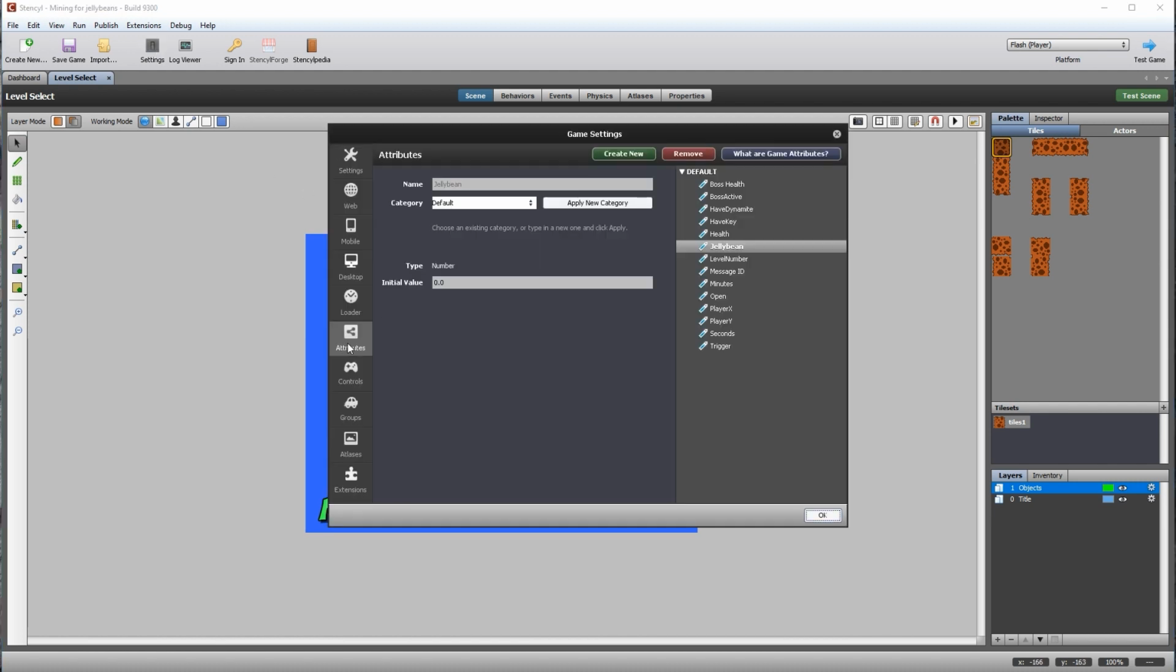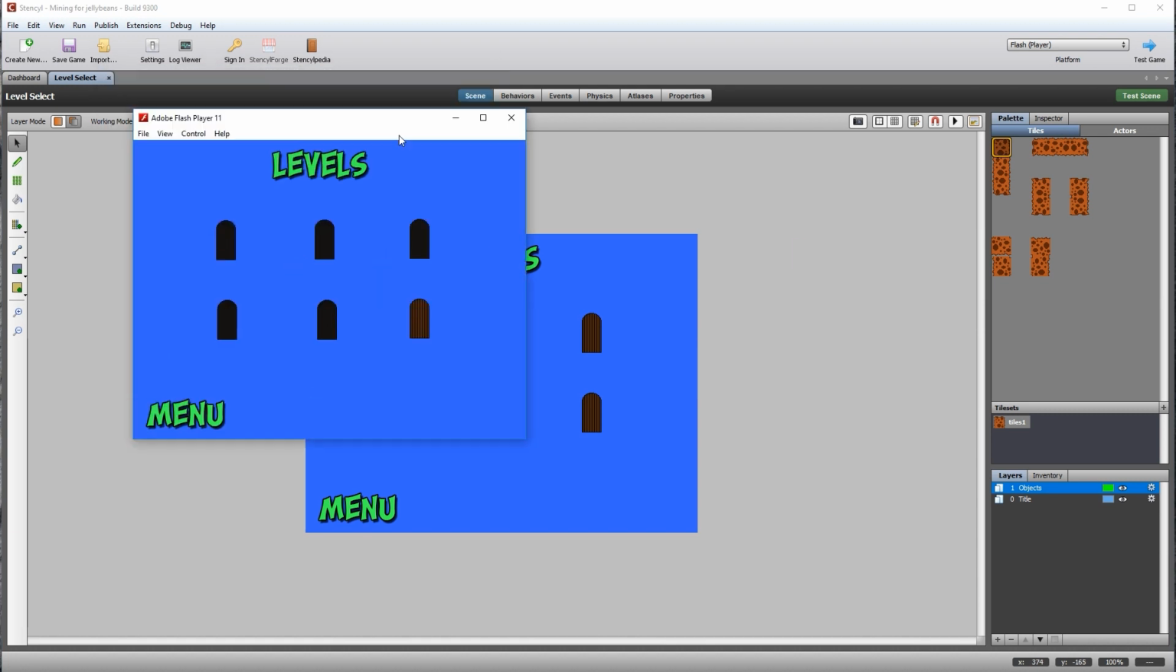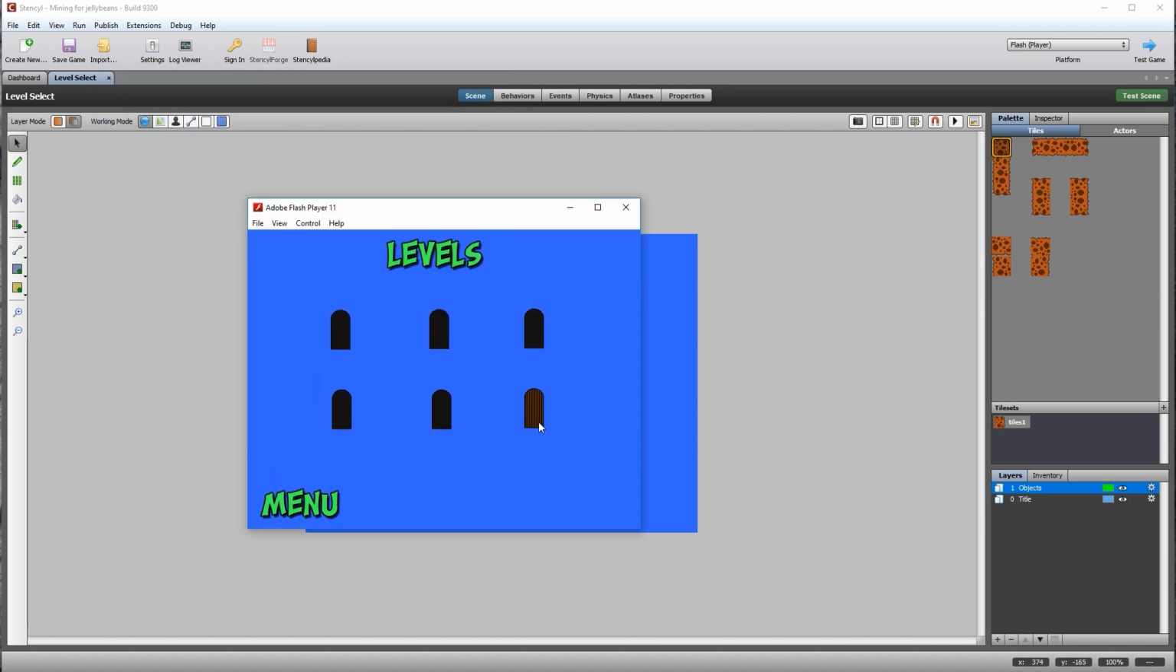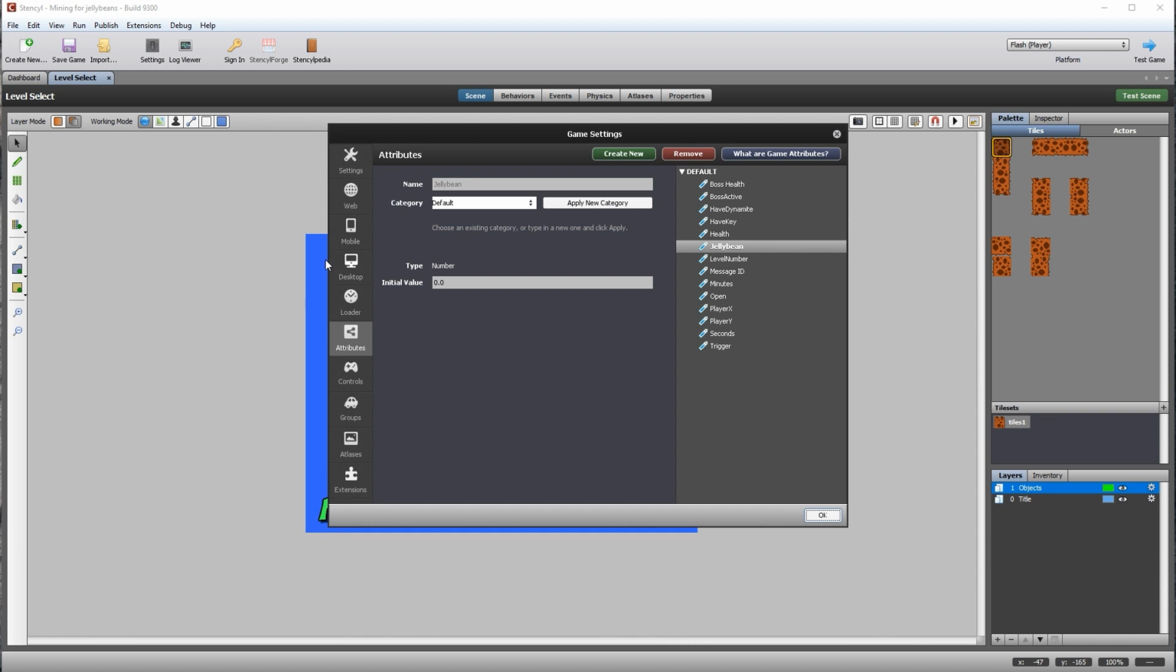Now to test this, let's go to attributes in the settings and let's go to level number. Let's just change this to 4 to begin with, because we want to see all the doors open. So let's click test scene. This is for debugging purposes. Great, and now we can see that the majority of doors are open. The last door is not open because this door only opens if it's greater than or equal to 5, which it isn't. We can also click on that door now, and that takes us to the scene. Let's click back on settings, attributes, and change level number back to 0.